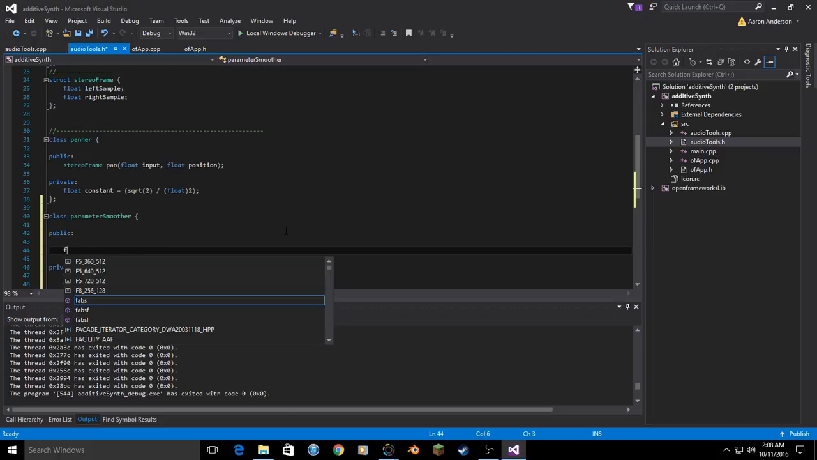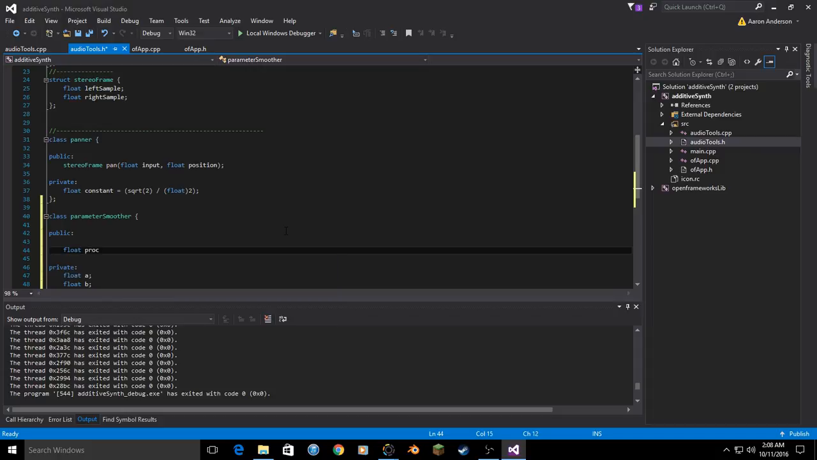So our function will return a float, and we'll call it process, and we'll process the input that we need. So float input. All right. So we have input, output. All right, so we're going to get a number, and we're going to return a smoothed version of that. All right, so this will be Z equals input times B plus Z plus A.